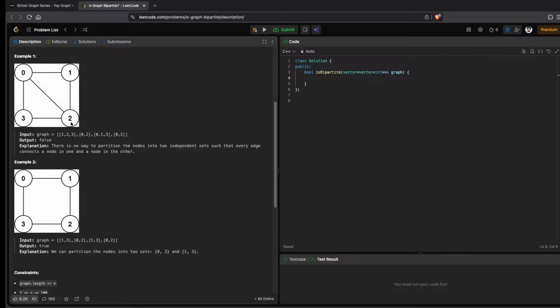This is connected, this is connected, this is connected. It's connected to all three. This is connected to two, this is connected to these two, and we can't partition this graph. Why? Because there is no way to partition the nodes into two independent sets such that every edge connects a node in one to a node in the other.